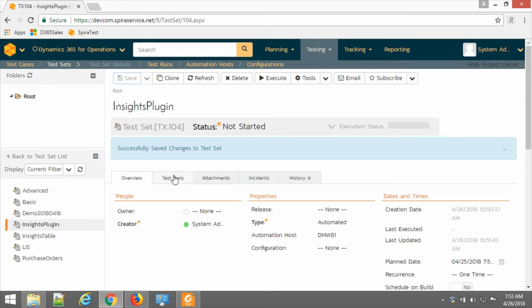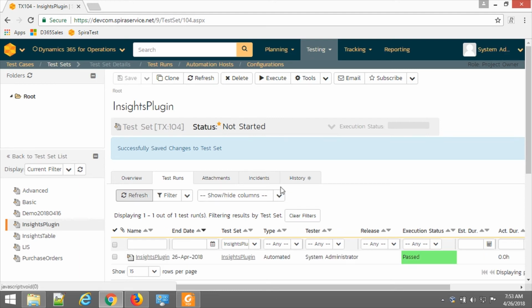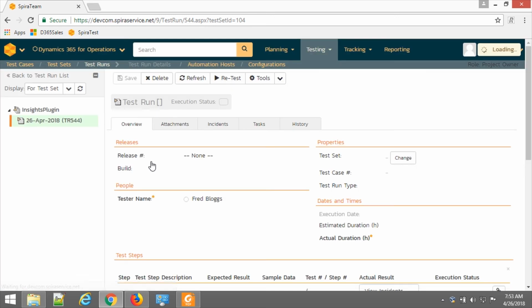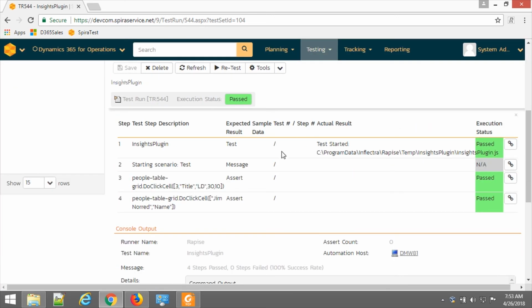We can now go to Spira Test back to test run section, and here is the report for our test. We see that all clicks were performed successfully, and here is the report, what clicks we performed and with which parameters.